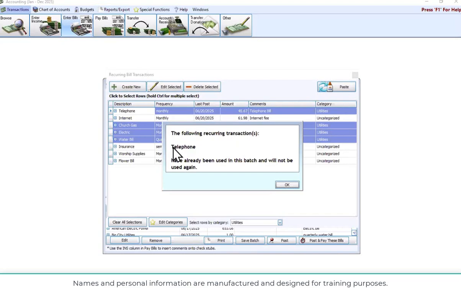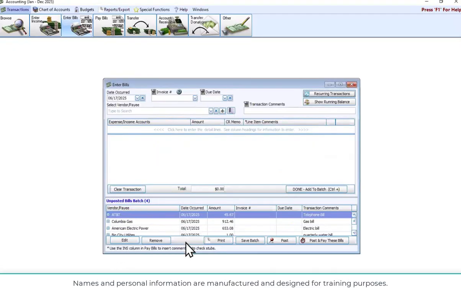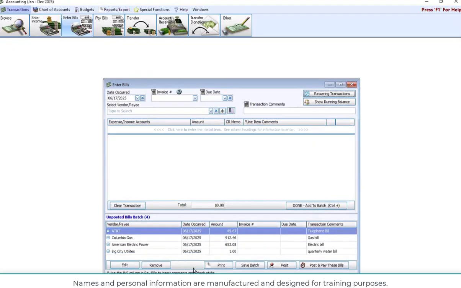Oh, it's already saying I already added telephone. That was my bad. Have already been used in this batch and will not be used again. So it's not going to add telephone to my batch, my unposted bills batch. So I'm going to click OK on that, and here they are now all at the very bottom, okay? So same thing. I can go, oh, I've got my big city utilities bill, but I'm now going to enter an amount because it's not $1.